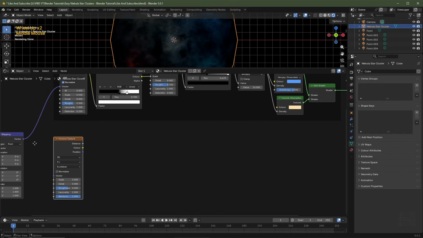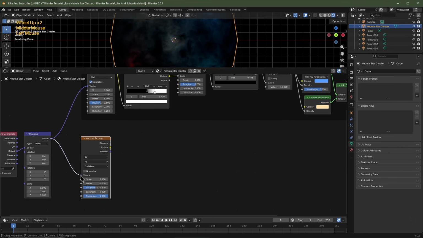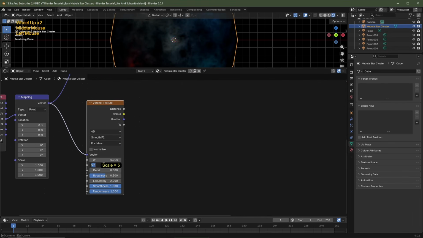We'll then connect the vector from the mapping node into the vector of the Voronoi texture. We're going to change it from 3D to 4D. We're going to change it from F1 to smooth F1. We're going to set the scale to 10, and we'll set the roughness to 0.